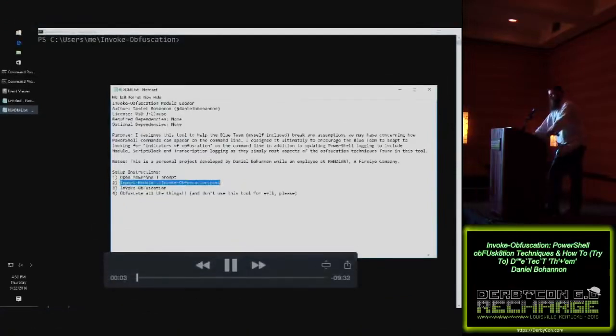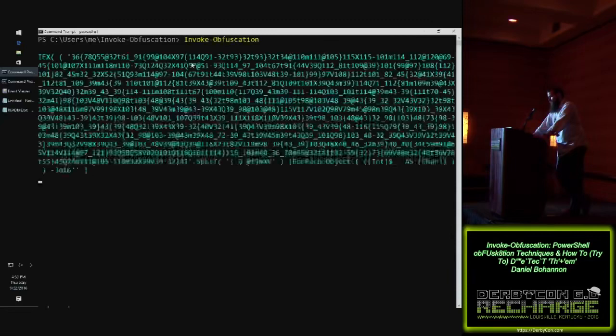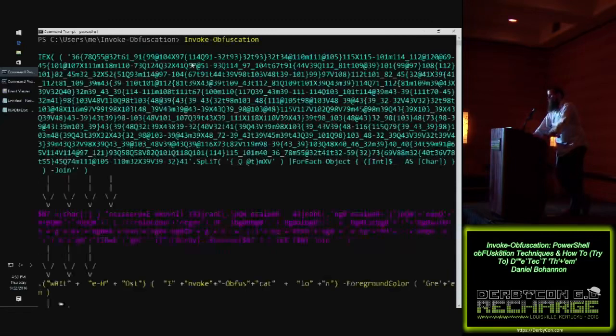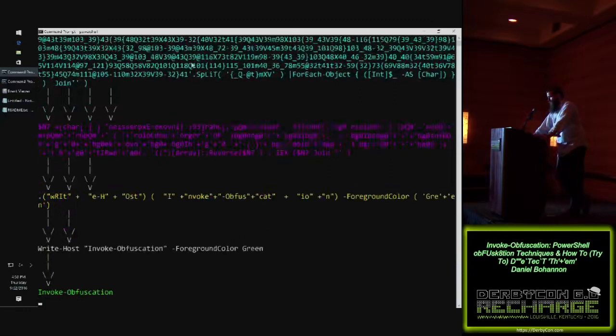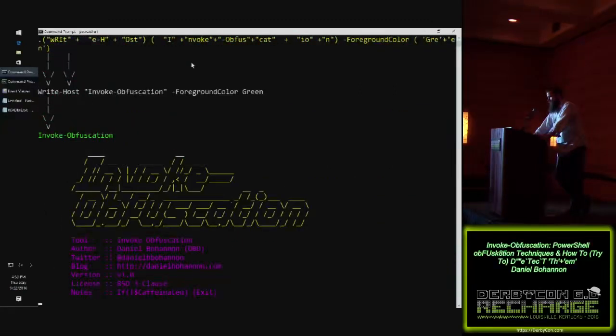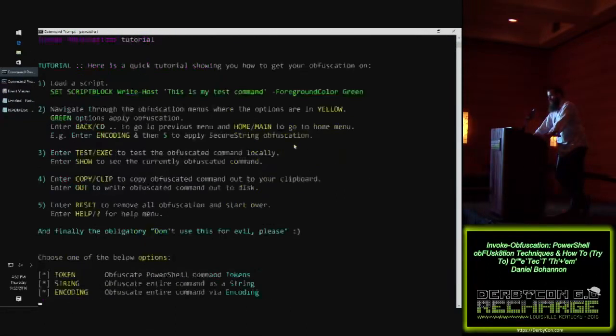All right, so the code is live on GitHub as of about an hour before this talk. Import-Module is what you do to get it up, and then Invoke-Obfuscation. I like ASCII art, animated in particular. This is just showing an obfuscated command breaking down into the actual payload. You can see we have a help menu here, and what we're going to do is walk through this tutorial. Options in yellow take you to something else, and options in green obfuscate.